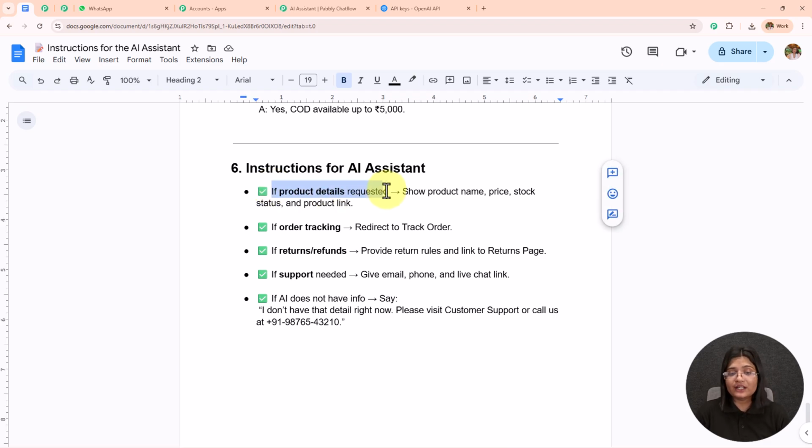So if the product details are requested, then show the product, price, stock, status and product link. If they are asking for order track, redirect them to the link. Then if it's returns and refunds, provide return rules and the link to the return page. If support is needed, give email, phone and live chat link.